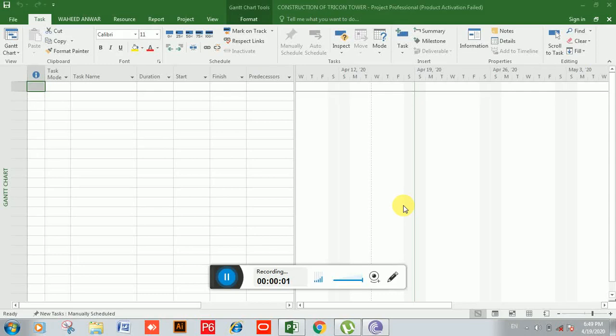Hello viewers, my name is Wahid Anwar and in this tutorial we are going to learn how to customize quick access toolbar in Microsoft Project.